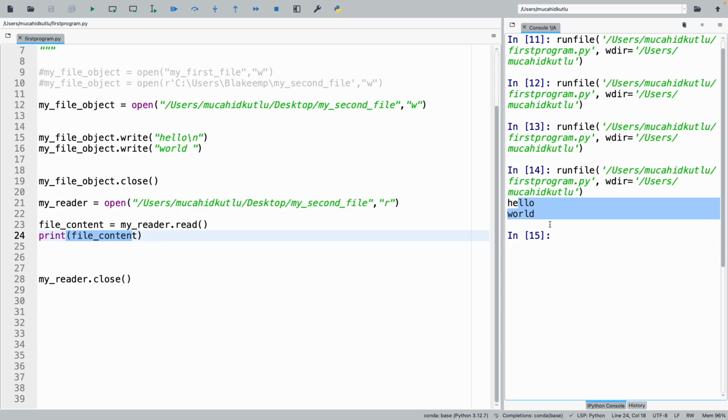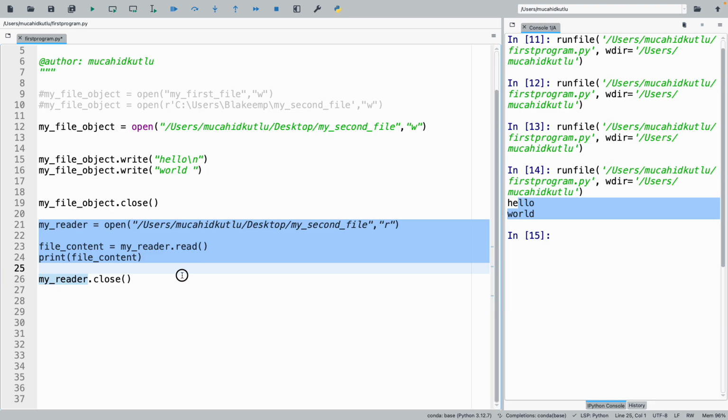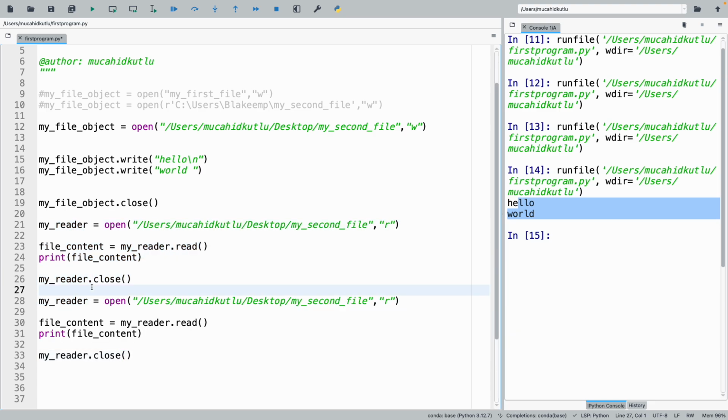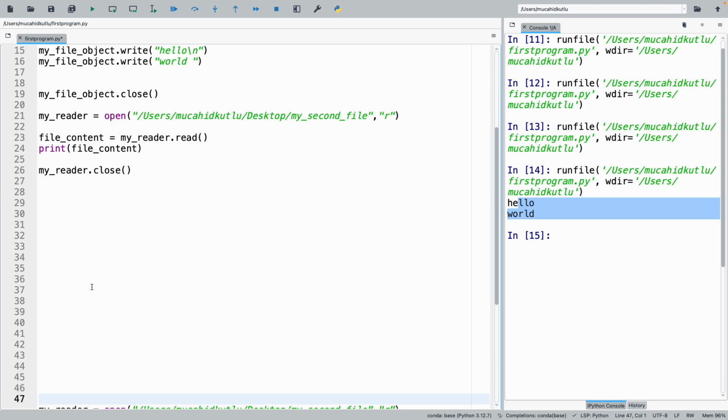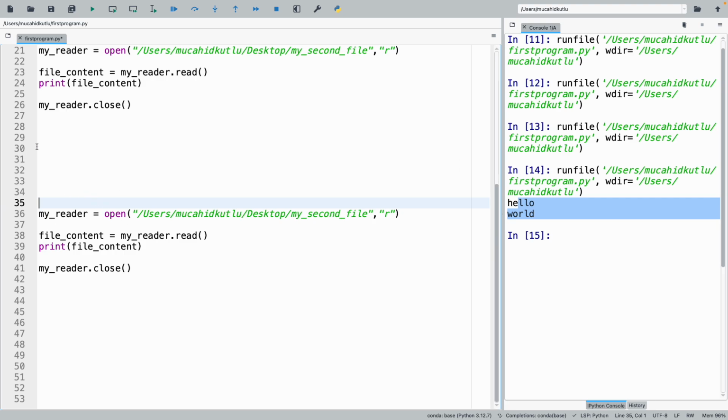Now this is one way to read it. And the other one is, as I said, we can read line by line. How can we do it? Well, again, I will reopen my file. And not to be confused, I will actually move that a little bit. I need to clean my screen a little bit.